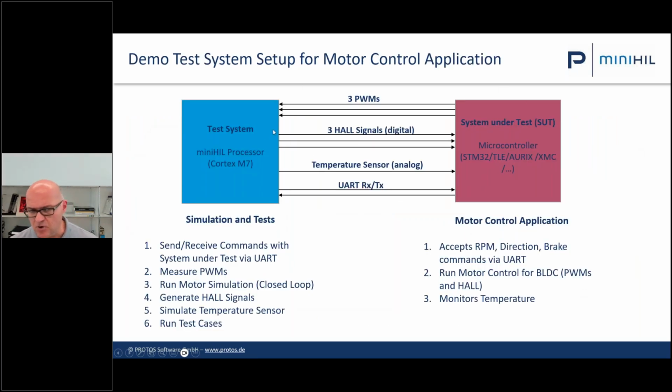Now I give you a little demo of an example test system. It's a very typical system, a BLDC motor control that generates 3 PWMs to control a motor. The motor is completely simulated. The simulation runs with 20 kilohertz or something like that, generates 3 Hall signals as digital outputs, because the motor controller then is able to control closed loop the simulated motor. And we also have a temperature sensor as an analog value, and over UART we control speed, or we get back information of the system, error messages, and so on.